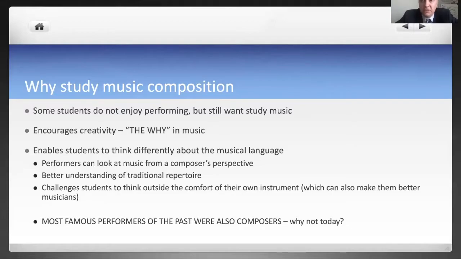Is this easy to do? Is this feasible? So it really opened up a greater opportunity for me to educate myself, and we do the same for our students. And also, let's keep in mind that most famous performers of the past were also composers. So why not today?